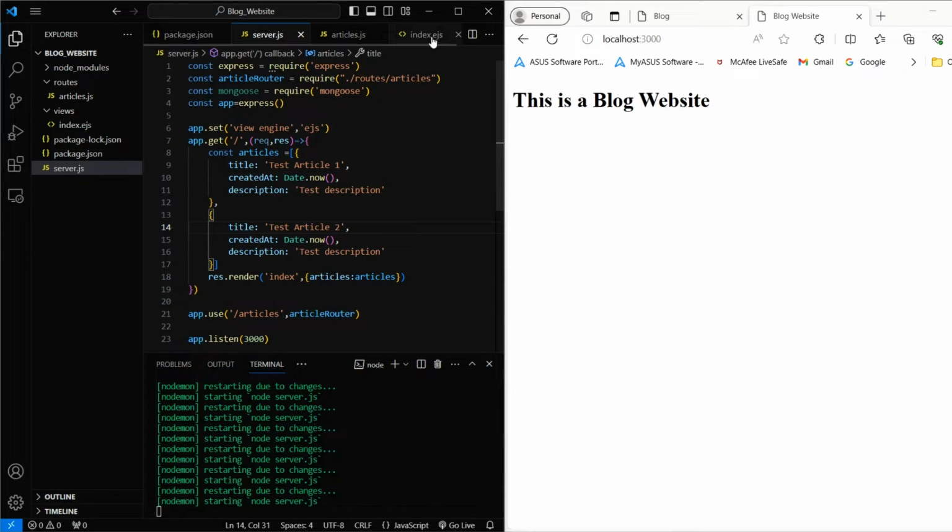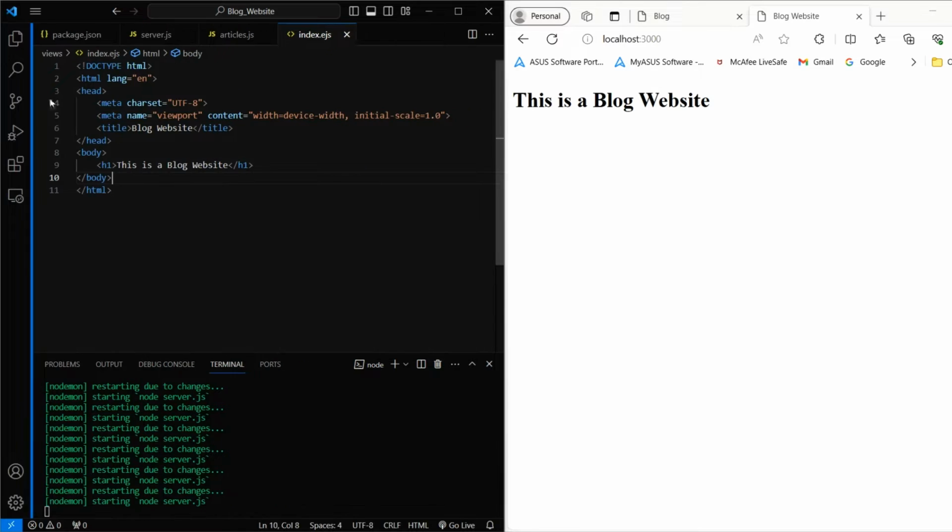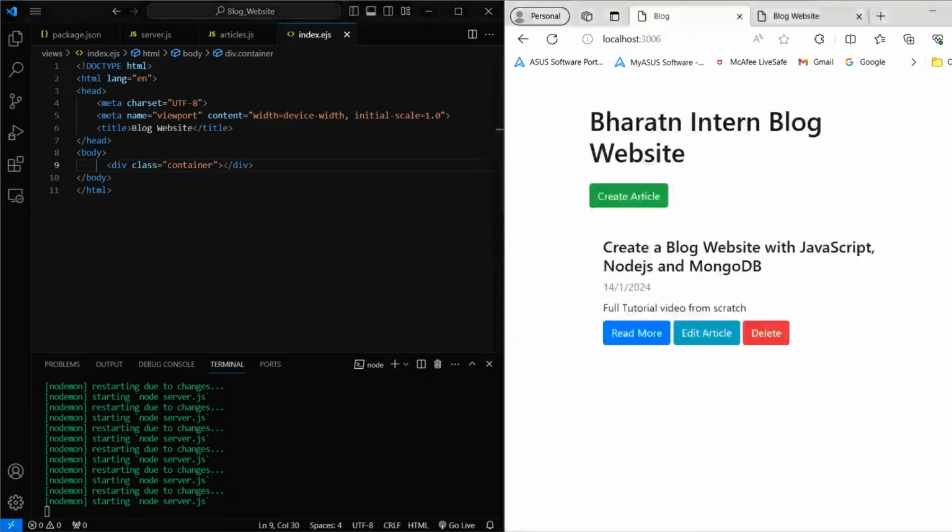Next I'm going to the index.js page. Let me close it. Here I'm going to first change this thing. Let me change it. I'm going to create a div named container. See guys, I'm creating this box right now. For that I'm creating a div named container.